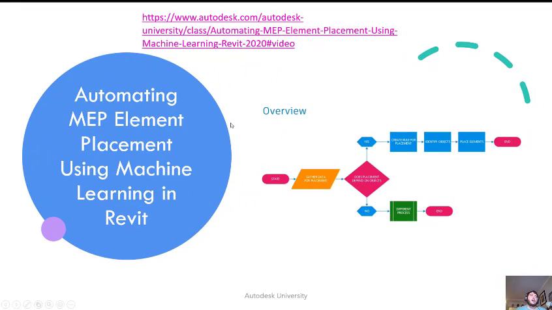The other one is a class, Automating MEP Element Placement Using Machine Learning in Revit. This one was really cool. This image here is the breakdown of how he went about developing this tool, and the tool will automatically place elements in MEP or in spaces. So it's really cool, and I'm not going to ruin it, but I definitely recommend checking it out.